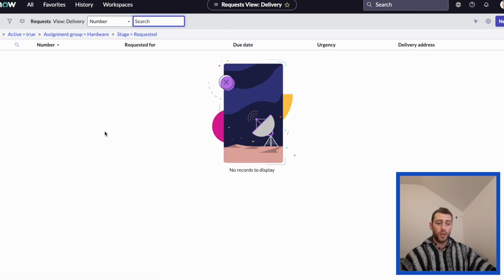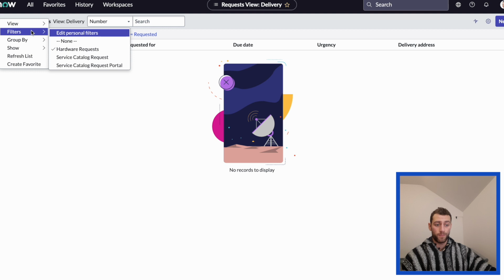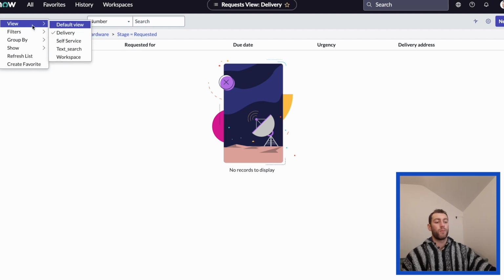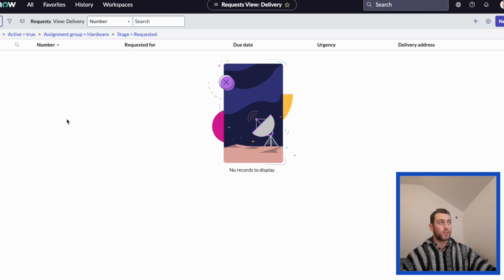And if you notice, the conditions that we input, so active is true, assignment group is hardware, stage requested, all of those, if you see, are shown here in the top left. So these are all the conditions that are currently present. So view, we created the delivery view. The filter, we created the hardware requests. The view is which fields are included, and the filter is the condition set.